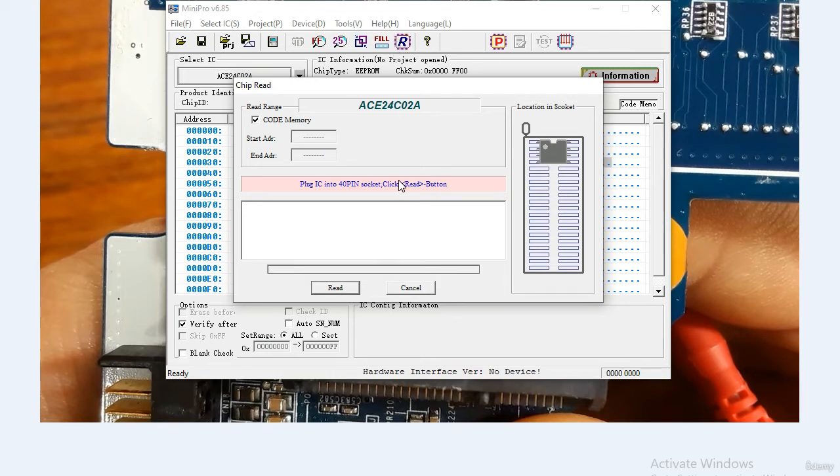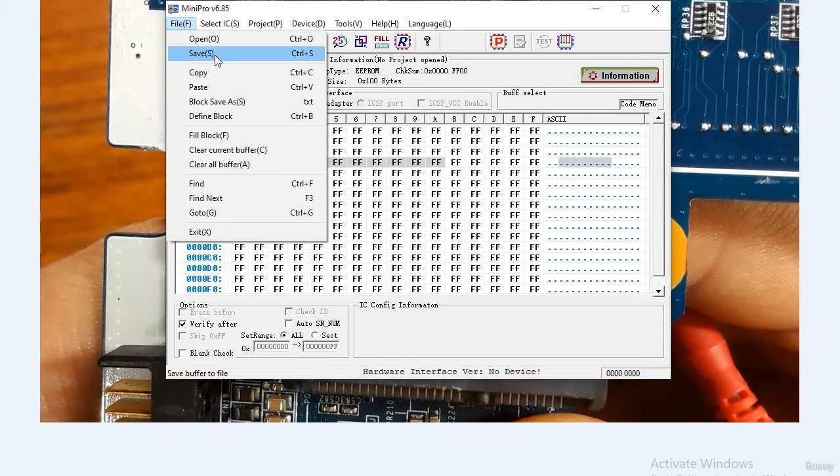Before programming any BIOS, you should first read it and then make a backup. Once you click read, as you can see here, I have device unavailable because I didn't connect any BIOS. Once you click read, the firmware will be uploaded here, and then you can make the backup of this firmware and, of course, save the firmware.